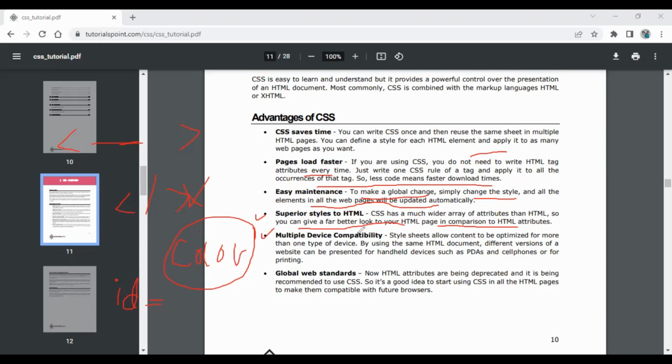Then, multiple device compatibility: style sheets allow content to be optimized. It means that by using the same HTML document, different versions of the website can be handled for different devices, such as cell phones and printing. You can also make your website responsive using CSS. In CSS, we have a topic called media queries. You can use it to handle the website responsively, that is, how your website behaves on different screen devices.